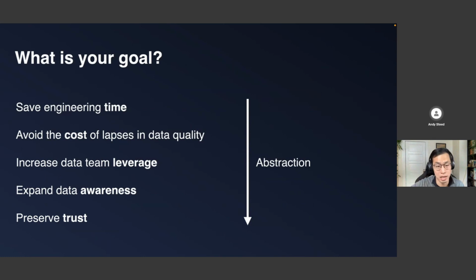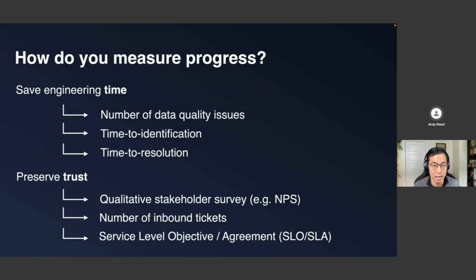If the people using the data don't trust it, then it all has existential risk. But let's say that you've decided on two goals. You want to save engineering time and preserve trust. Repetition is required here, but the best way to make consistent progress towards a goal is to identify very clear metrics. For example, if you want to save engineering time, you can measure the mean time to identification or the mean time to resolution, right? Take a page out of the DevOps handbook. If you want to preserve trust, you might have a qualitative stakeholder survey, like an NPS survey, getting your users' opinion on the data that they're consuming.